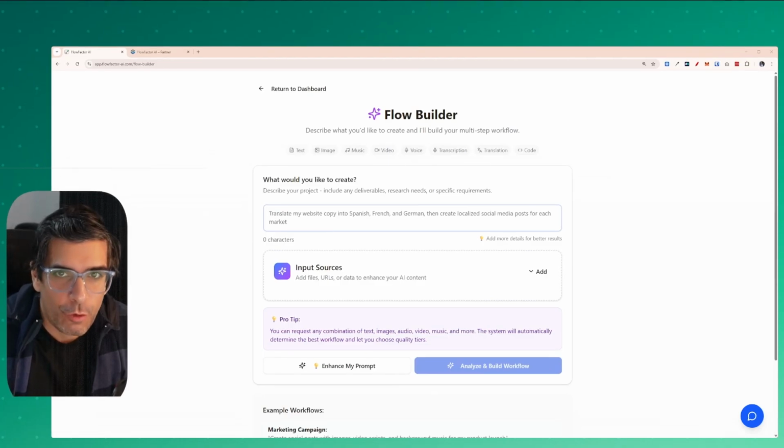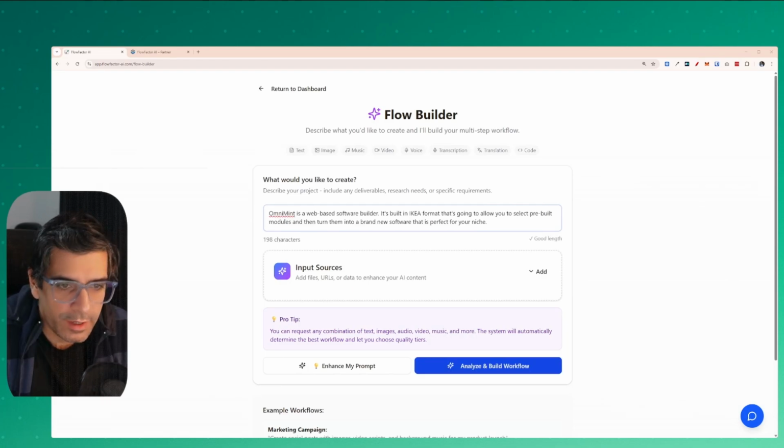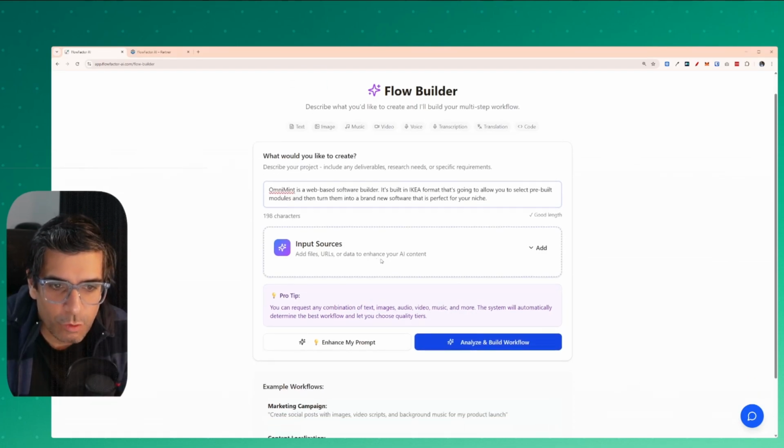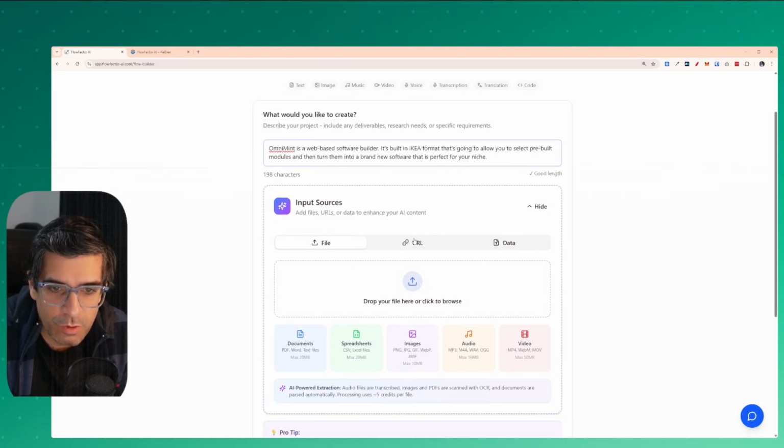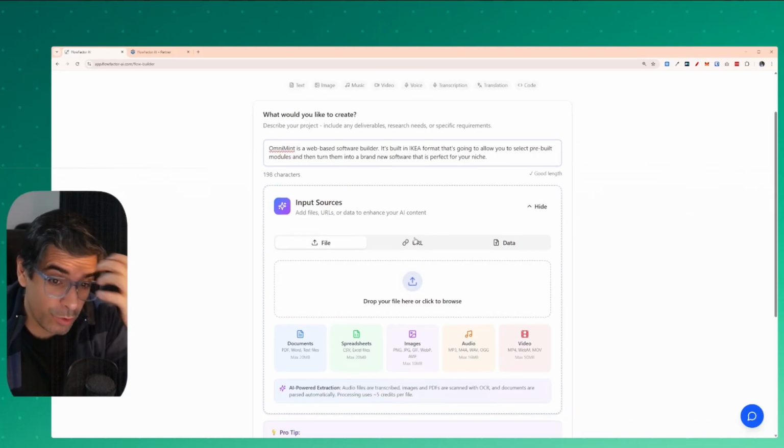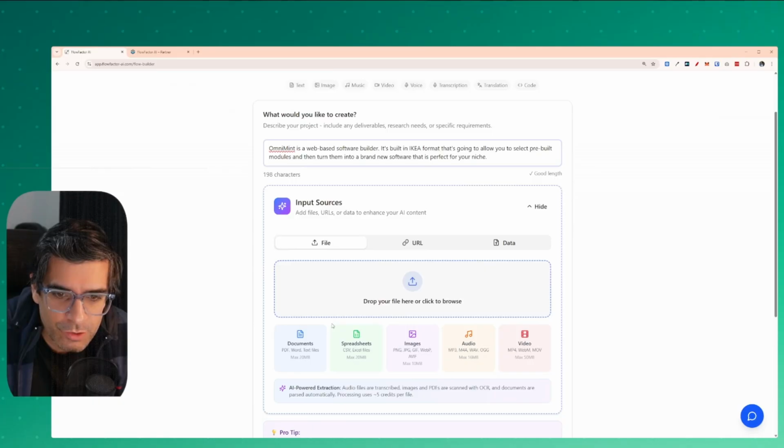So let's look at Flow Builder in detail. I'm going to go ahead and ask it to create some assets for me for OmniMint. So let's go ahead and do that right now. Okay, so now this is ready. I can also add input sources. So I'm going to go ahead and put in some of my URLs, which is going to be very helpful. I can upload some files as well. In fact, I do have some documents already, which I'm going to upload.